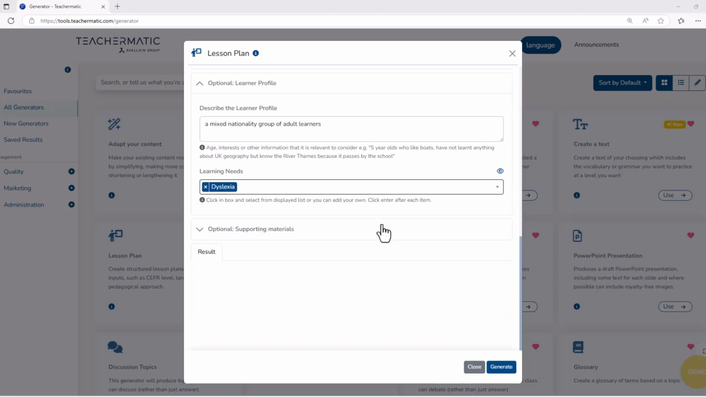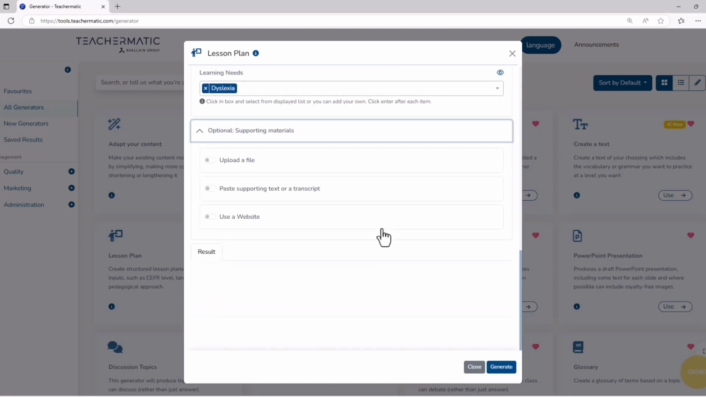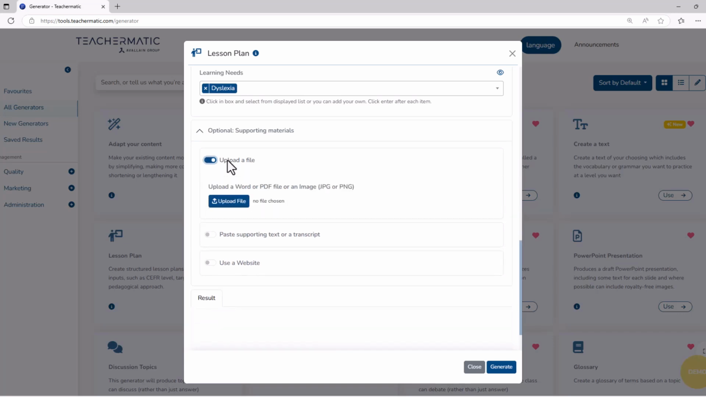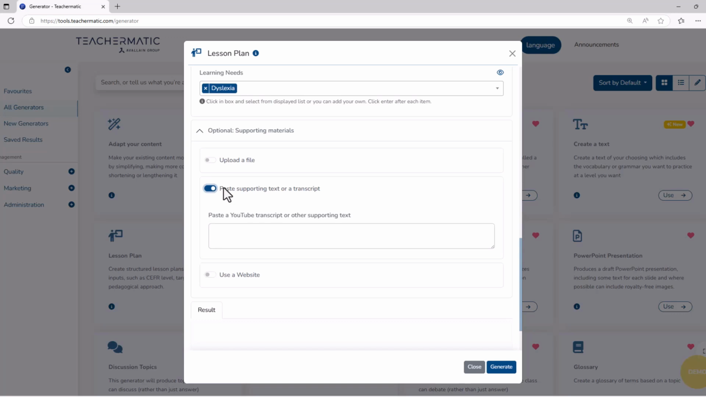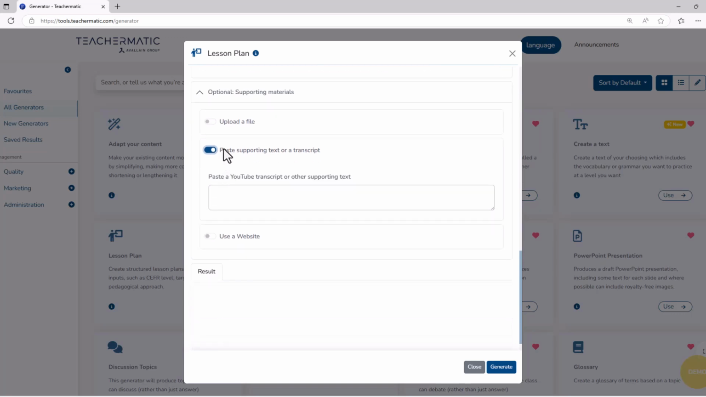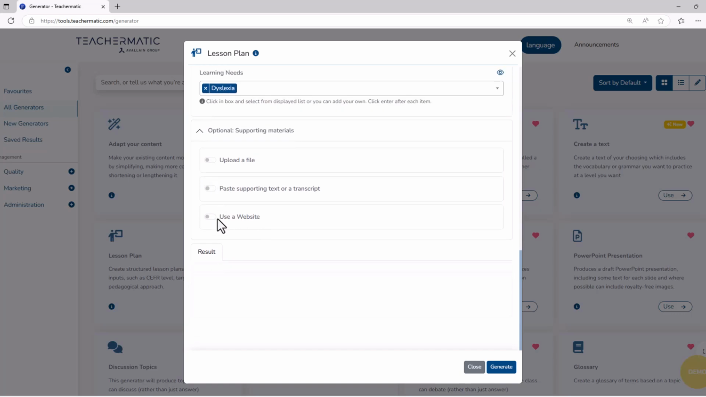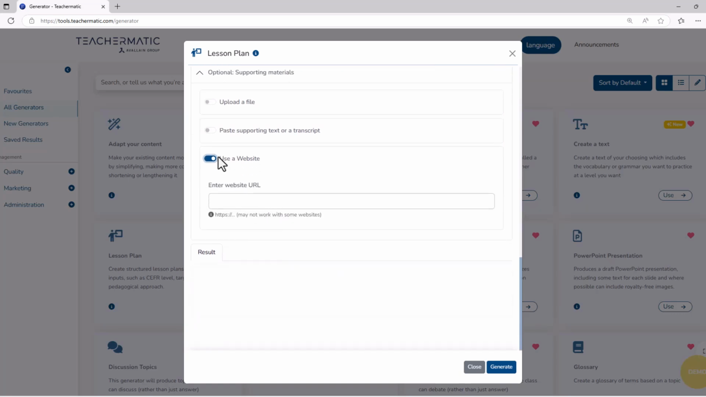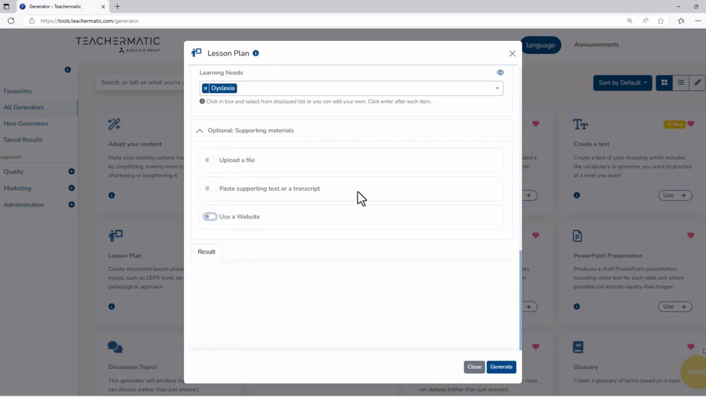If you want to enhance your lesson with additional resources, you can do so here in the Supporting Materials section. The Supporting Materials section allows you to include extra content to reinforce learning. Upload a file: attach relevant PDFs, worksheets, or other documents that supplement the lesson. Paste supporting text or a transcript: insert additional text or lesson notes. Use a website: link to an external online resource that supports the lesson topic. While this step is optional, adding extra materials can help make lessons more engaging and provide additional support for learners.